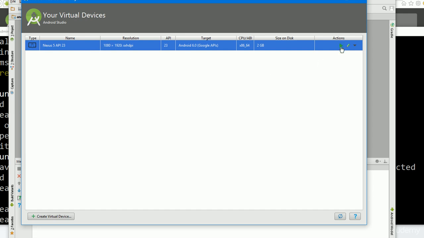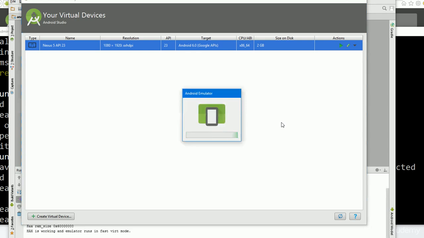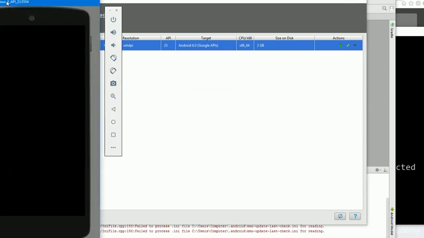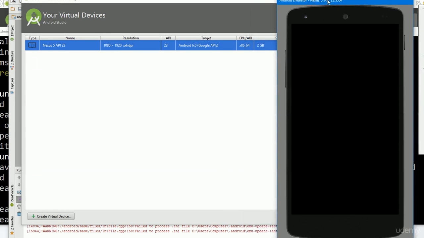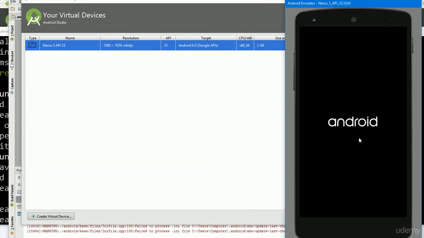So on the far right-hand side is a play button underneath Actions. I'll click it, and this is going to start up our Android emulator. So I get a spinner, and wow, yep, it really looks like an actual phone. This is going to take a little bit of time to boot up initially, but we still have a little bit of setup left to do.